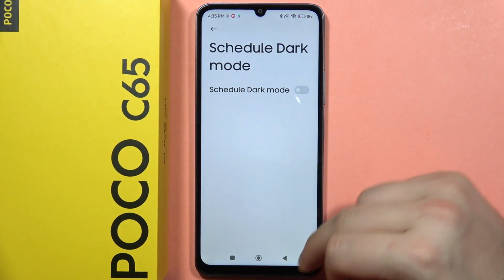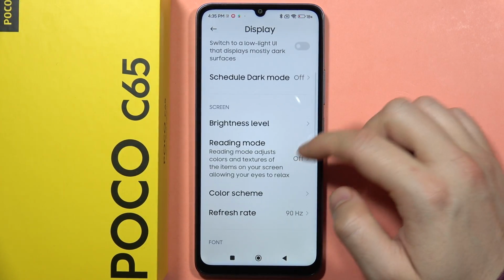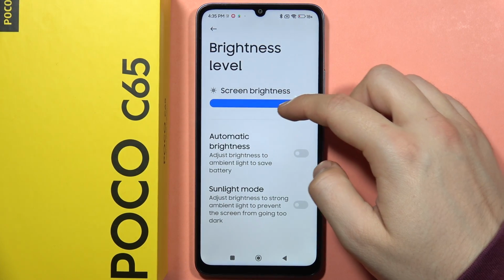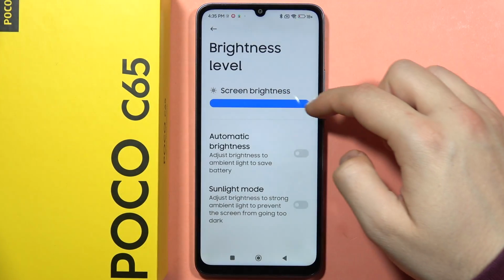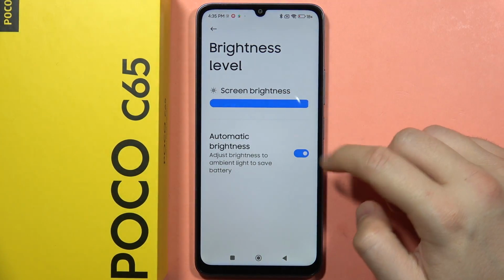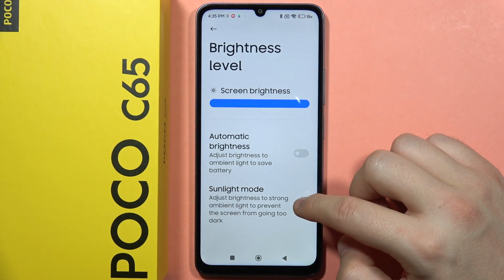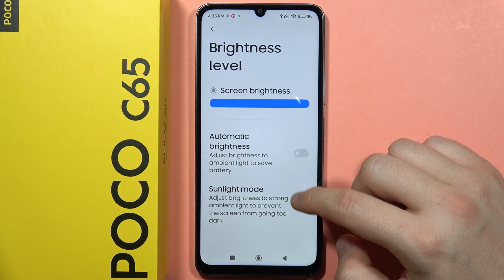you will be able to set the custom start and end time. Next we've also got the brightness level, and with the slider we can adjust the brightness manually right here, or automatically, and we can also turn on the brightness for the sunlight mode.